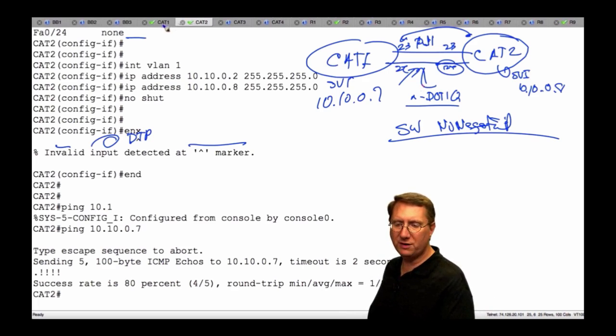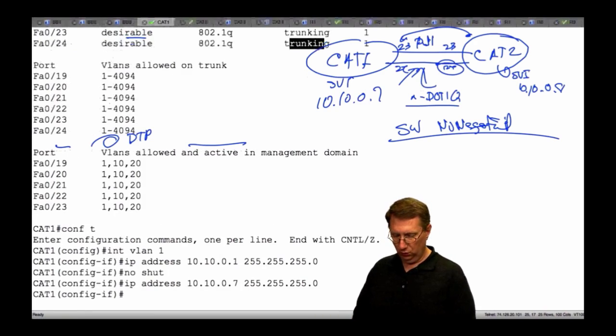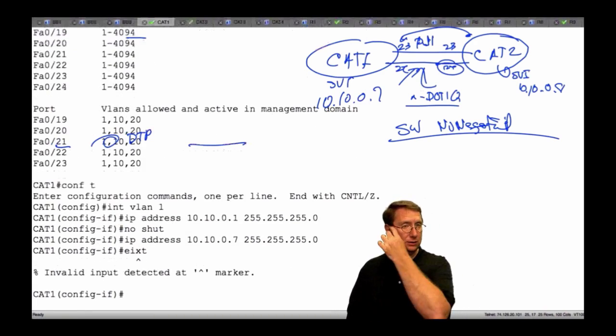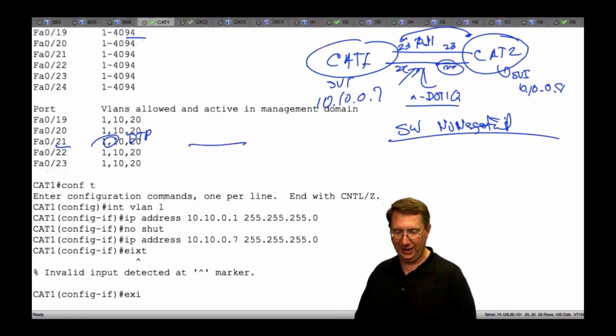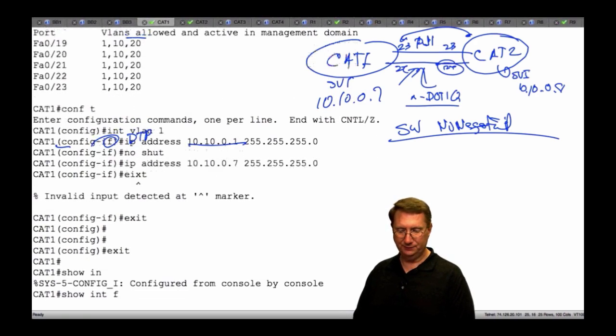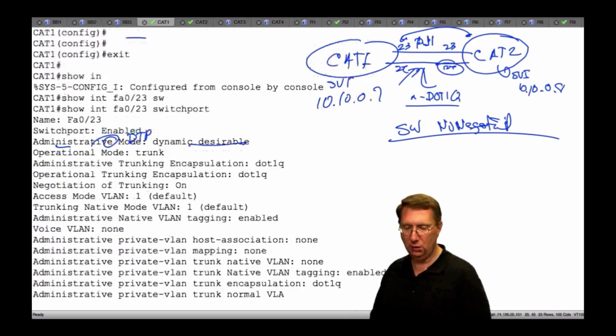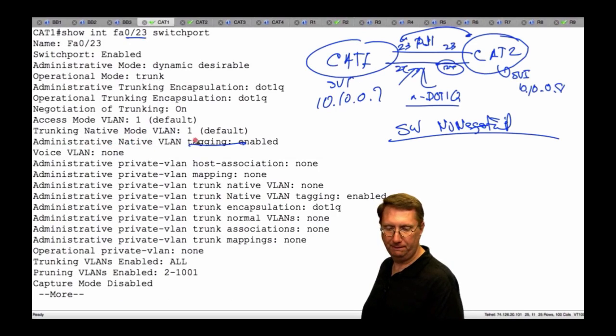Now, let's take a look and see what's exactly happening. I just wanted to demonstrate that I have reachability, because we're going to be using these SVIs for reachability and testing and stuff like that later. But right now, show interface FA0/23 switchport. Let's take a look and see what we have. I'm going to go ahead and just erase this stuff so it's not in our way.